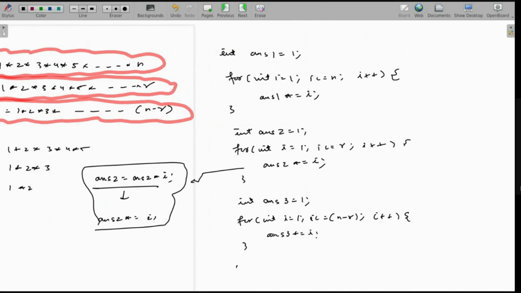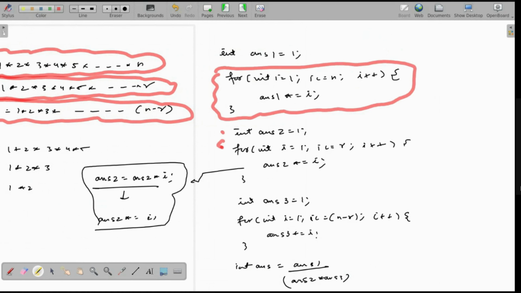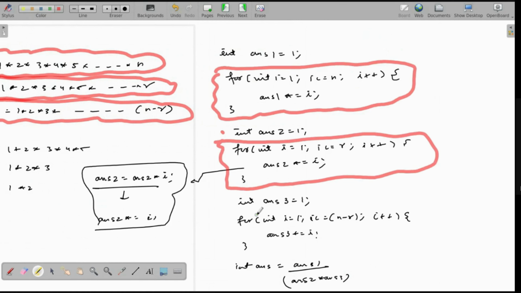Then you can write int final answer equals answer1 upon answer2 into answer3. So this is the code for the nCr. Now try to understand here. You are writing factorial here, factorial here, factorial here. It means the same logic, just the values are different. First is n, then r, then n minus r. But the logic is the same.